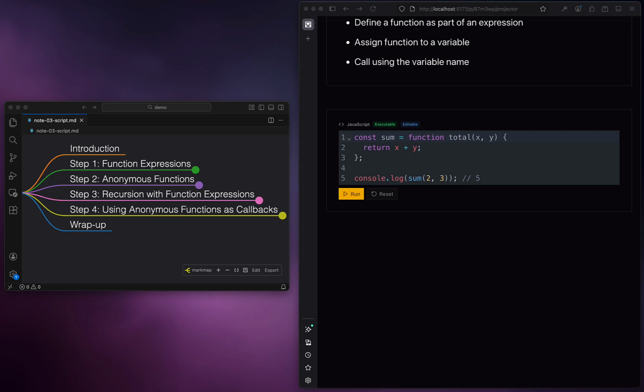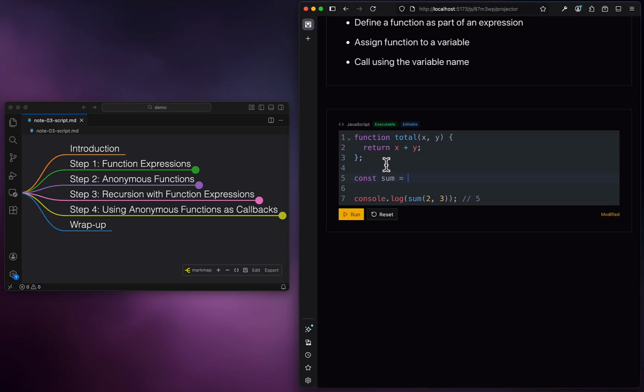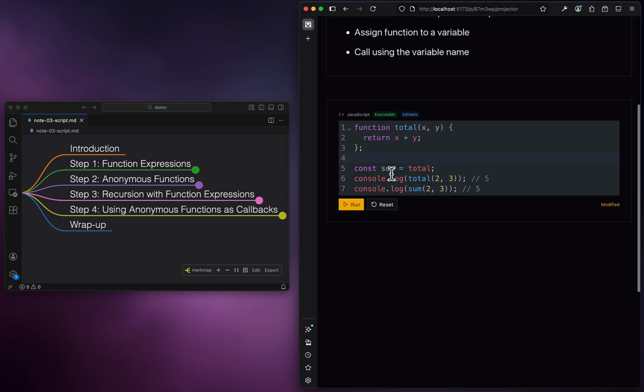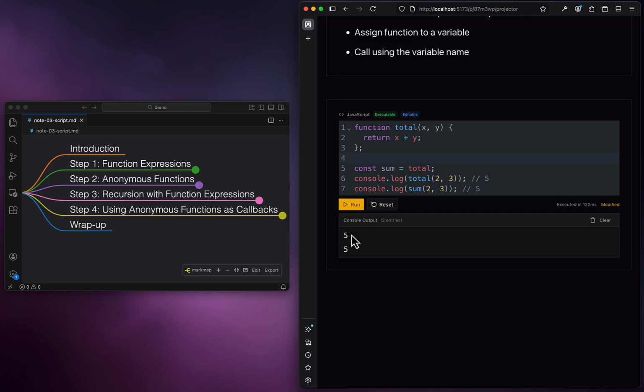Let me explain how this is different from an example that you've seen in a previous video. Earlier, we had a case like this. We had a function declaration, and then we could also assign that function to a variable. Now what you can do is call the function using its own name or call it with the variable that was referencing it. So let's call this. Notice that both of them work in this case.